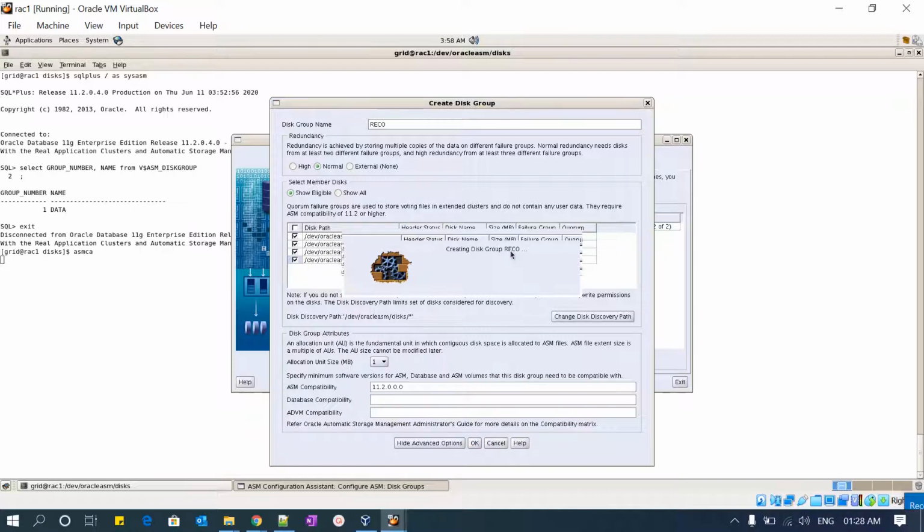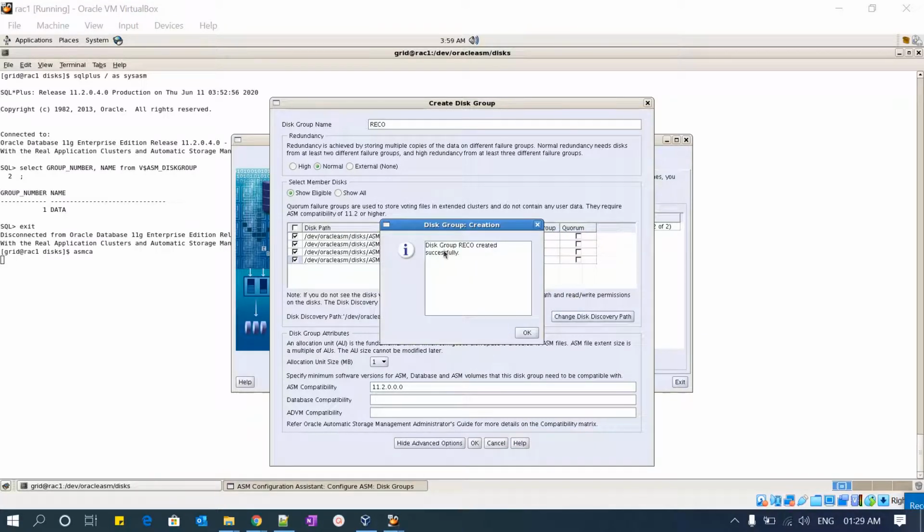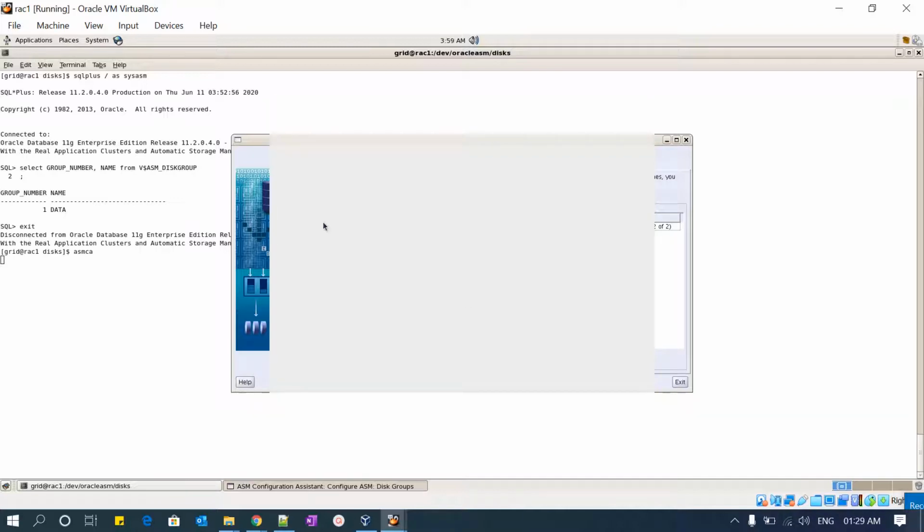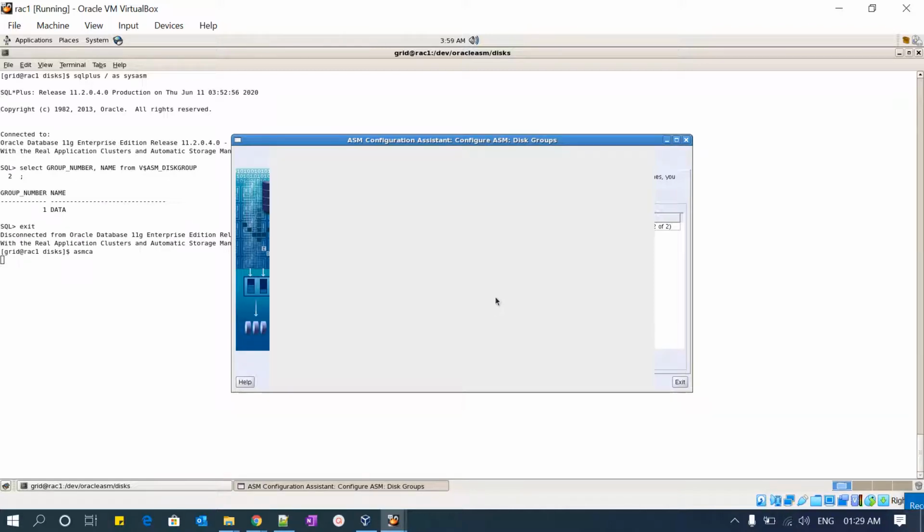If you see my screen here, it is creating disk group Rico. It will take a few seconds and then it will mount automatically. Okay, you see this message, disk group Rico created successfully. I'll just click OK, and then it will go back to ASMCA where it will list out data and Rico, both the disk groups. It is taking a few seconds.